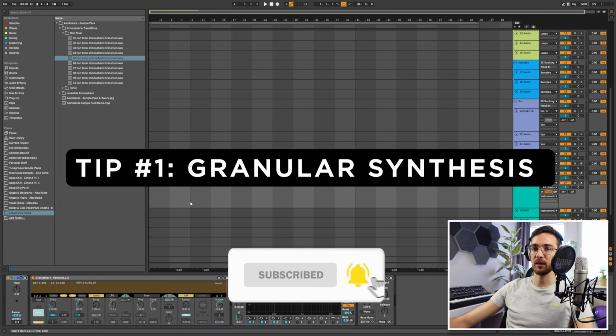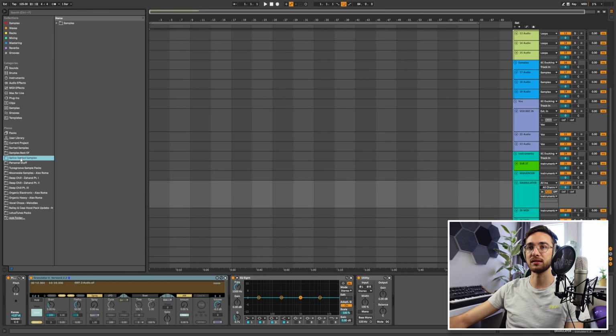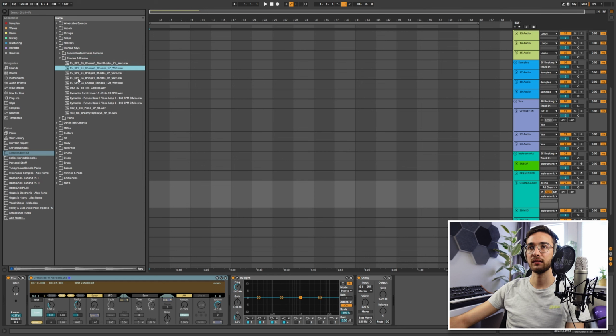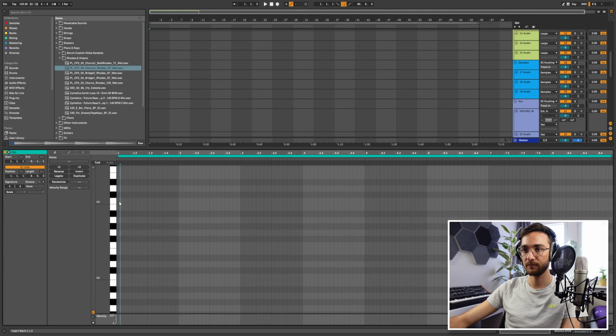Method number one is going to be granular synthesis. Okay, let's just check out our sample library and take this Rhodes sample, for instance. I'm going to add it into Granulator 2. You can, of course, use any other granular synthesizer, but I'm just going to be using this one because it's free from Ableton. We're going to draw in a note like this.